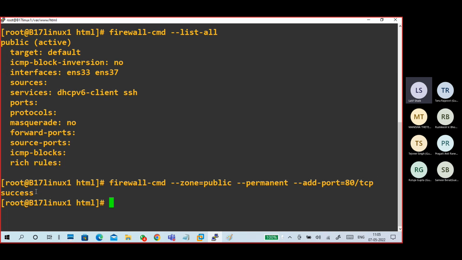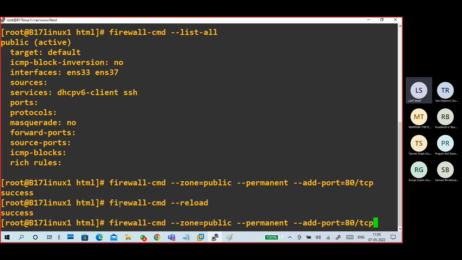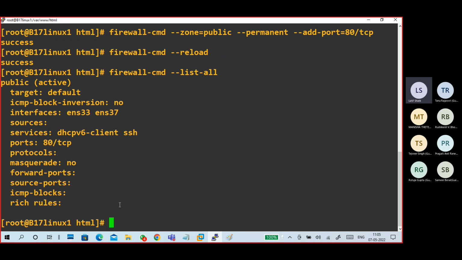It is showing success, but it will not be done. So we have to reload. You have to reload the firewall. Next, go to list all. Then can you see port number 80 is done.